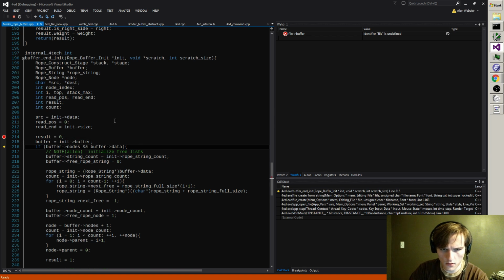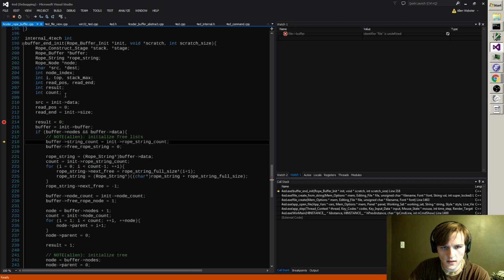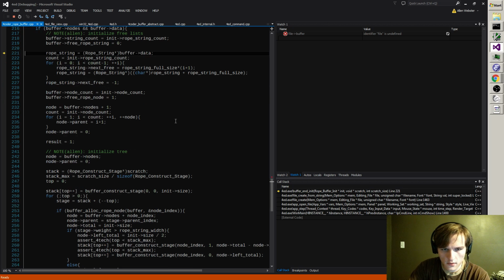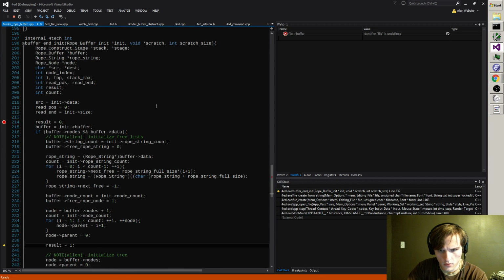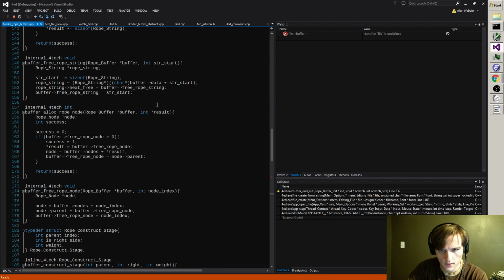Result is 0. We begin initting. What is the max, stack max here? Stack max is not even set yet, so don't worry about it. This here should go fine, and for a long time, so should this. So that's great. Rope string count, node count. Very good. Rope string count is pretty big. Not totally sure that that makes any sense, but maybe it does.